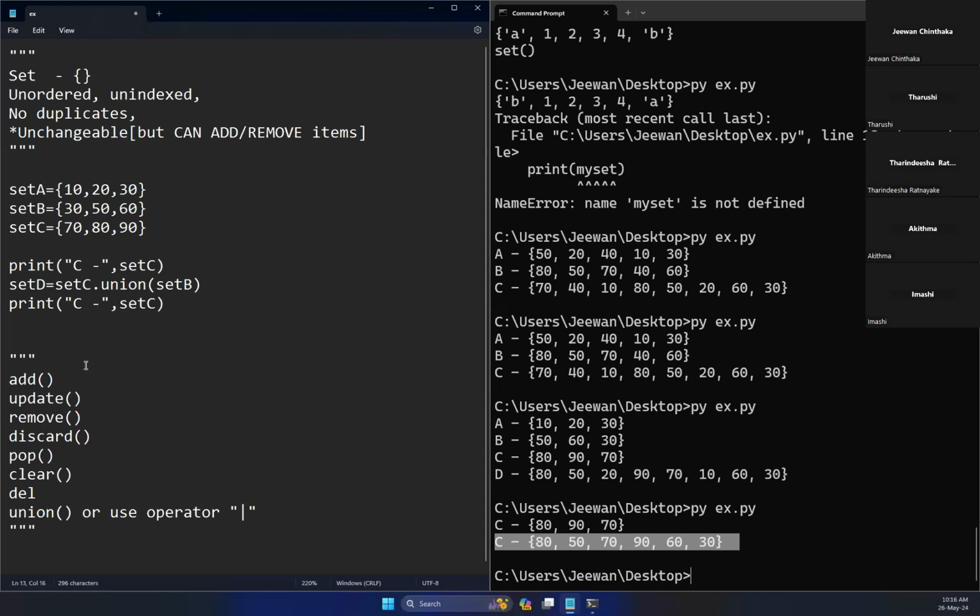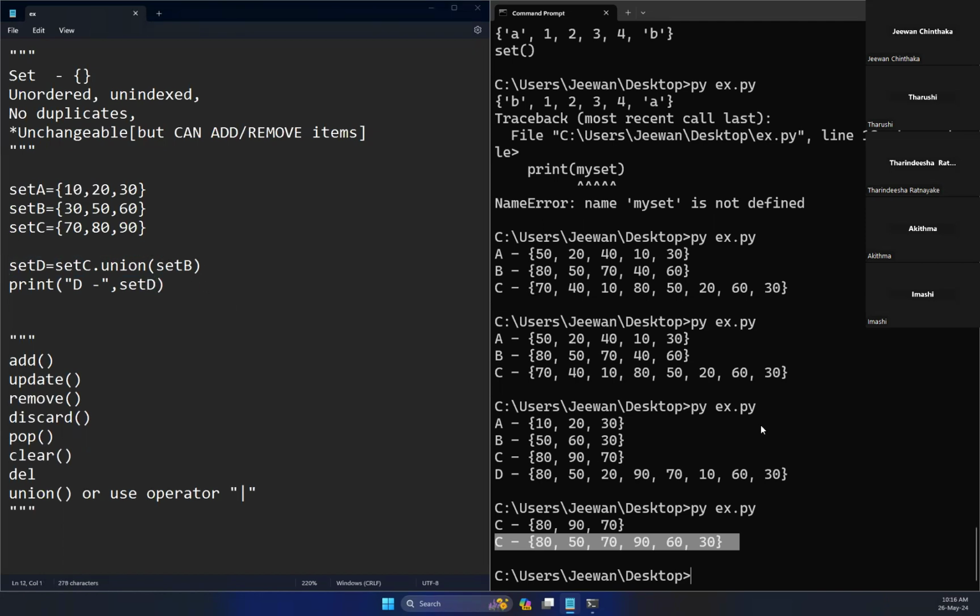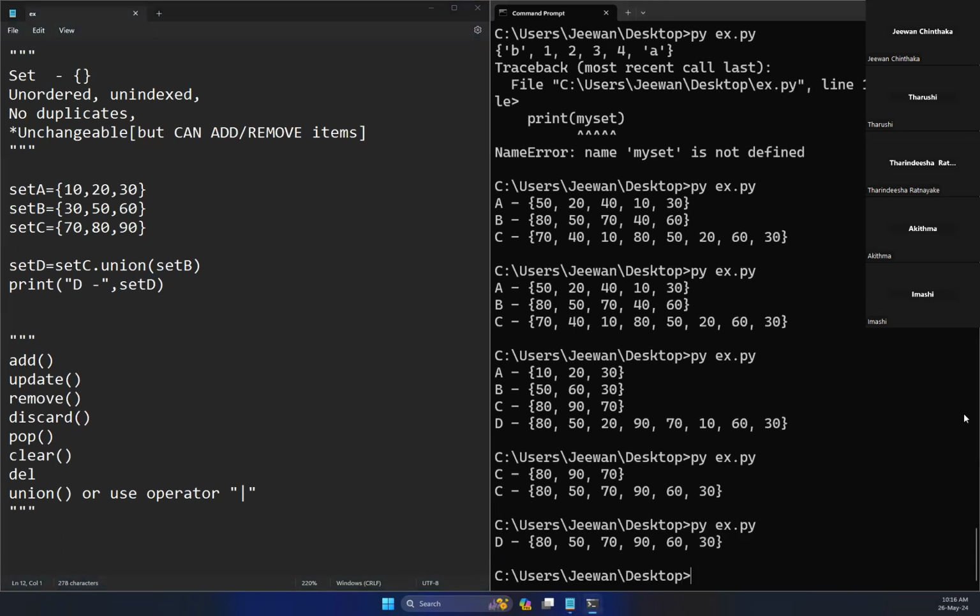Right now, what's going to happen? This would return a new set D. It won't change anything in set B or set C. It will give you a new set D that adds the items and returns a new set. A set does not have duplicate values, therefore it will remove the duplicate values. That's how the union operates.